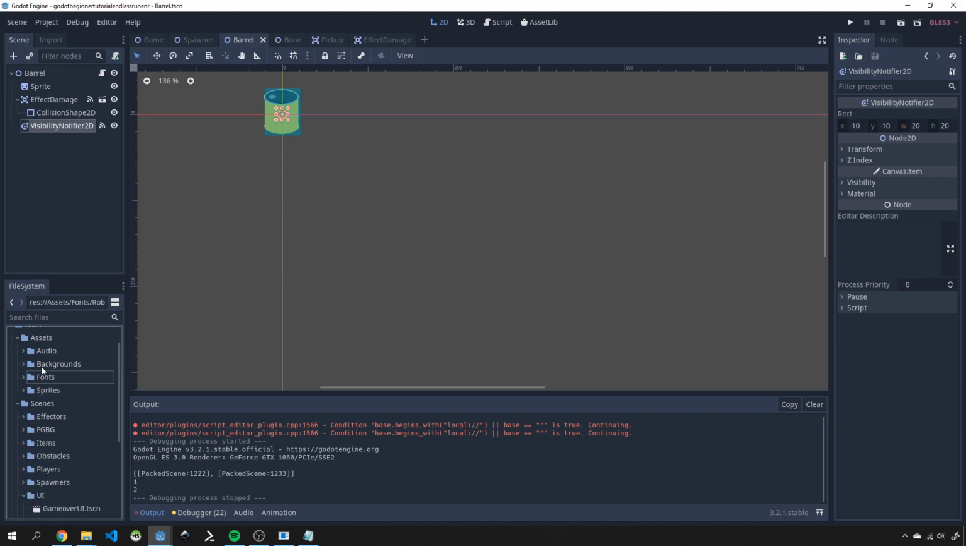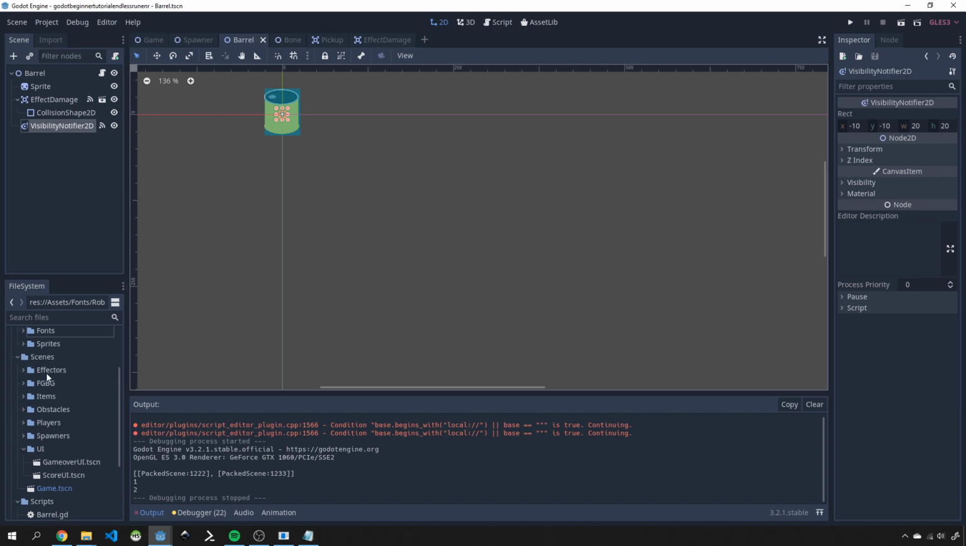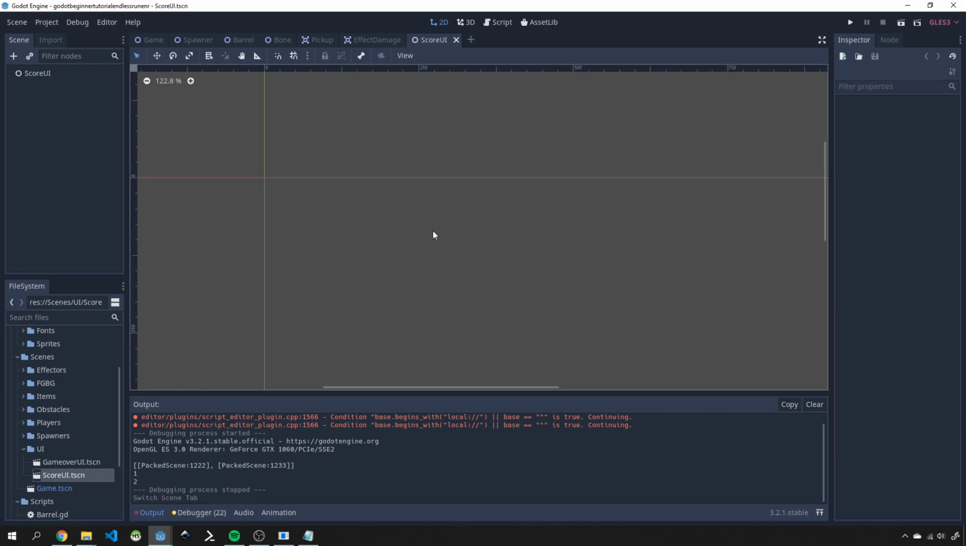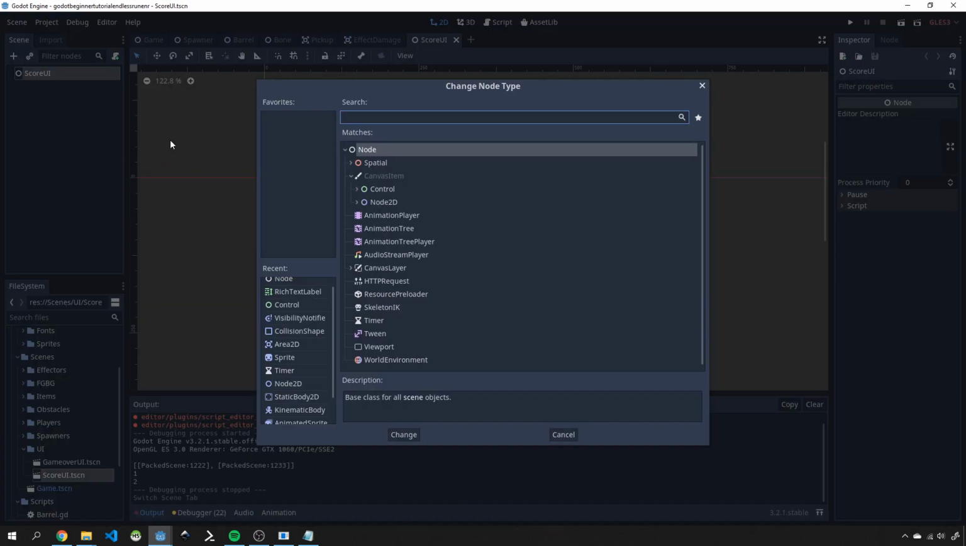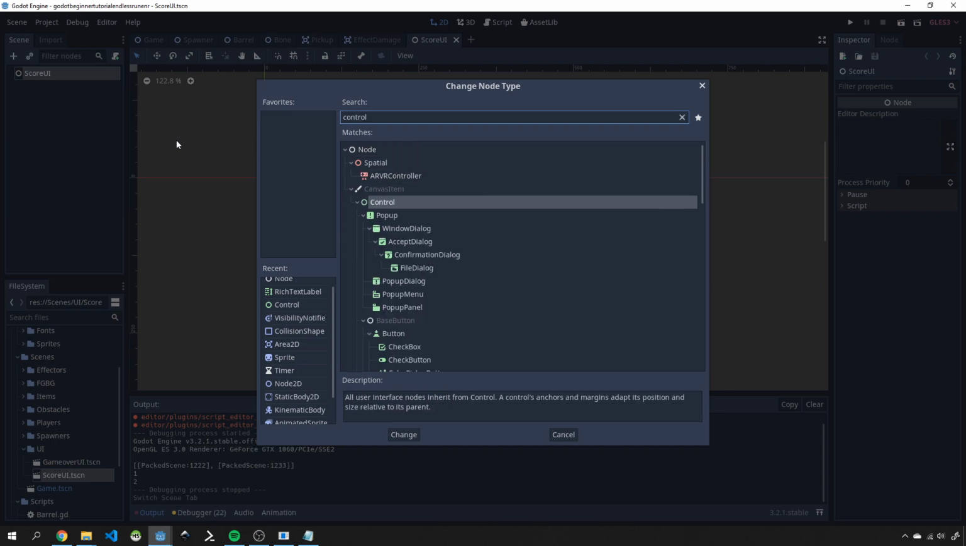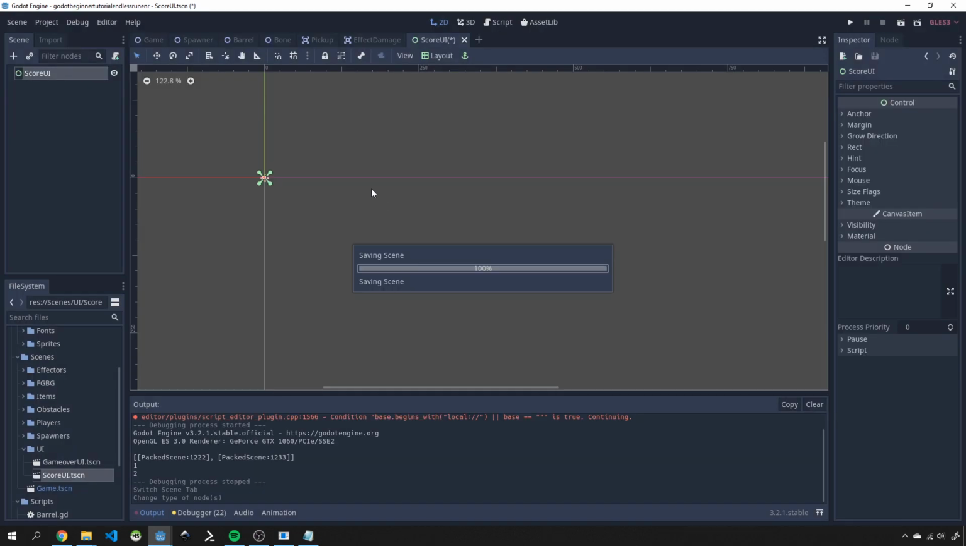If you remember correctly, in the beginning of this tutorial series we created these two UI scenes, so scenes UI, and we had a score and a game over UI scene. For the score UI, we want to create a basic little UI to display our score. So here we'll change this type to a control, which is a type of canvas item. So it's all to do with UI. So we'll change this to a control.